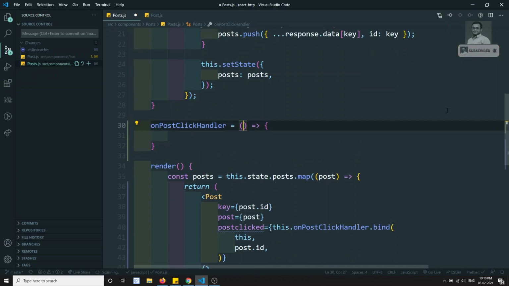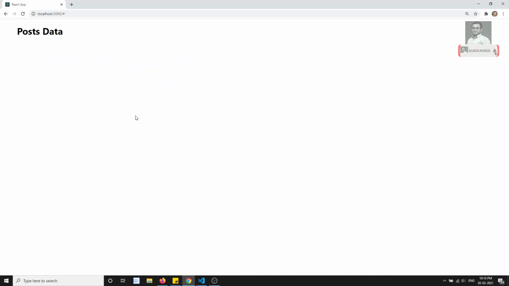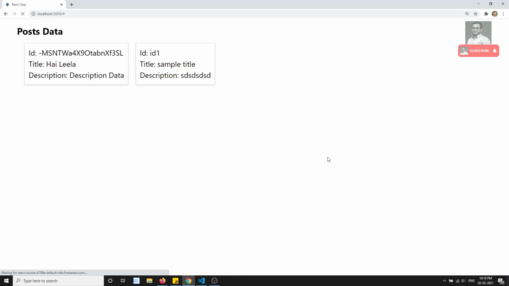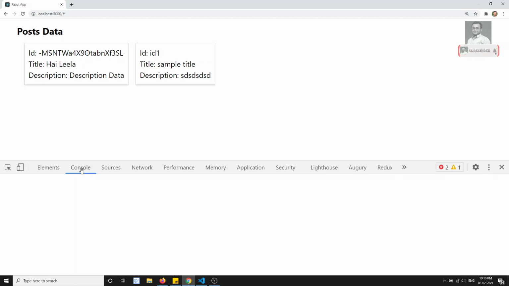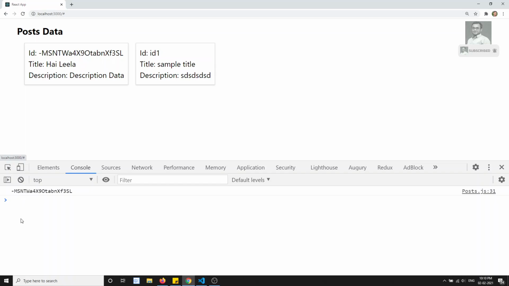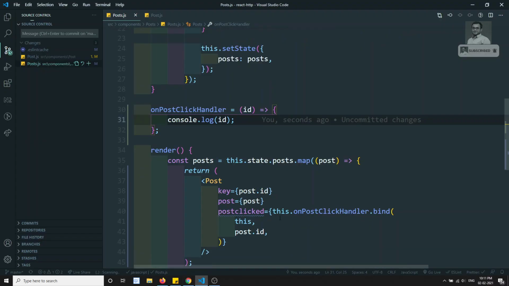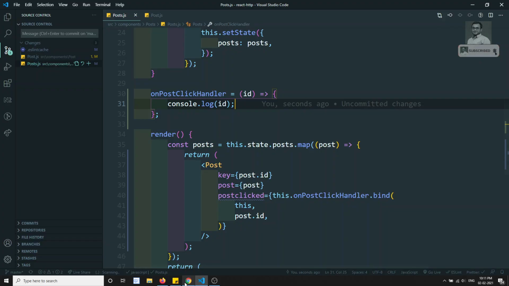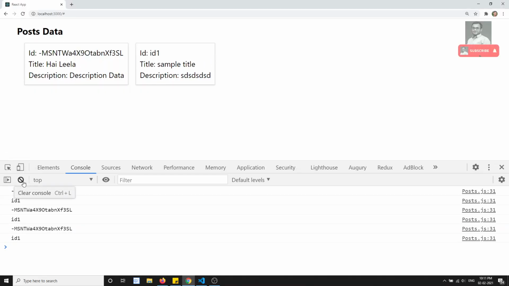Here you will have the ID. I'm able to get the ID. Let's print it, console.log ID. Now let's refresh and go to inspect element, in the console. So far no errors. If I click here, I am able to get the ID. Whenever I click, I am able to get the ID successfully. So that means we are able to get the ID of the particular post that was clicked.